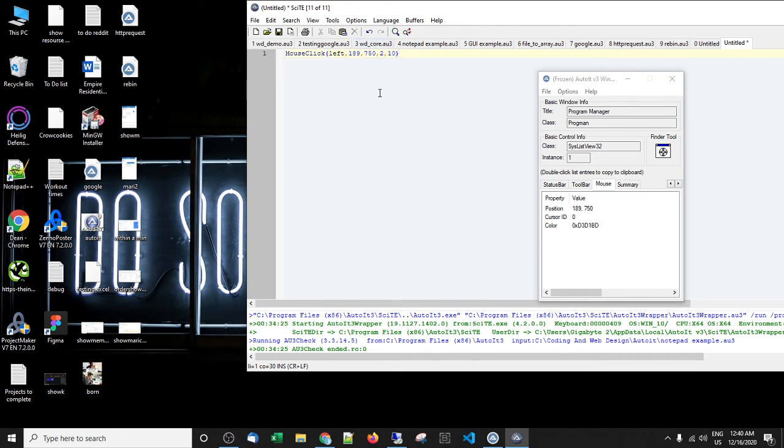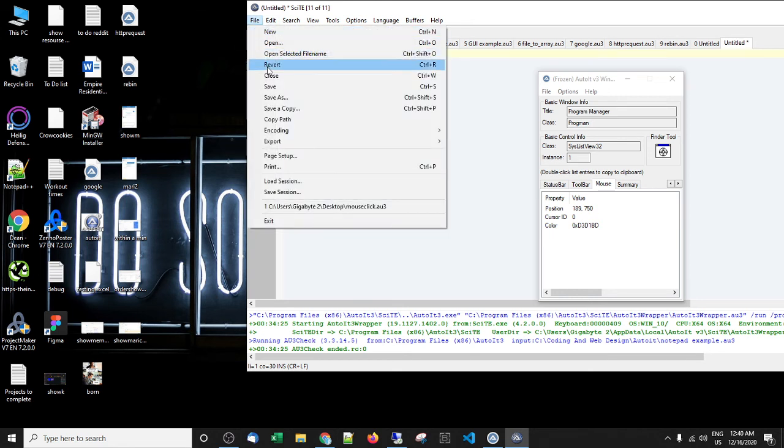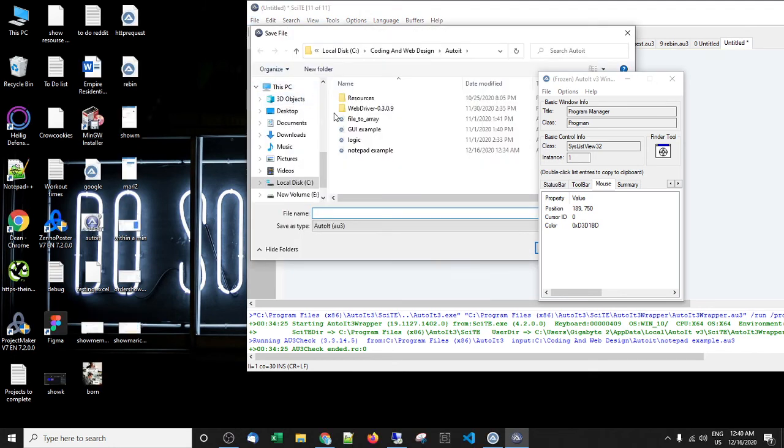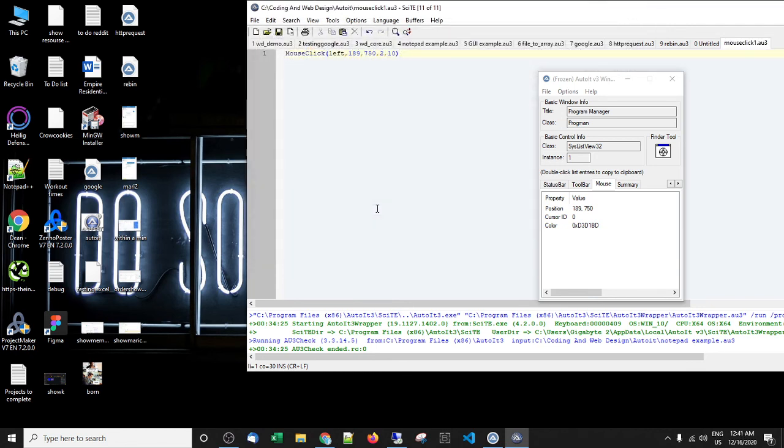Now, before you can run any script that you build, you need to save it first. So I'm going to do that, save. As I've already messed up the desktop, I'm going to call this mouse click 1. Okay, and once you've saved the program like that, you can just press F5 to test it or run the program, whatever you want to call it. So let's do that.